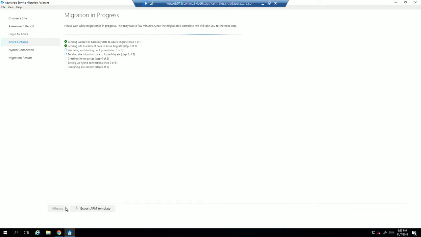So what we are trying to do here is, this is the place where we are sending a bunch of information to the Azure Migrate project so that it's available for you to view in the dashboard. We are also trying to validate whether the inputs I put for the Azure site create are valid. Oh, come on.